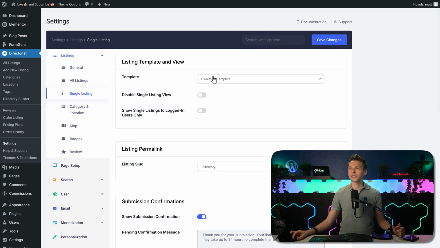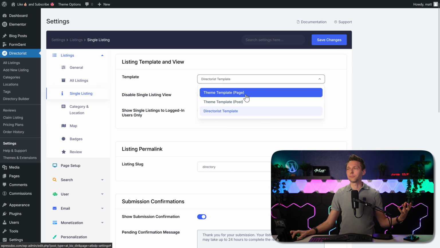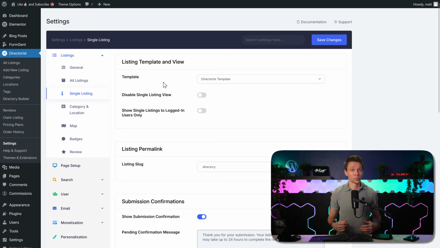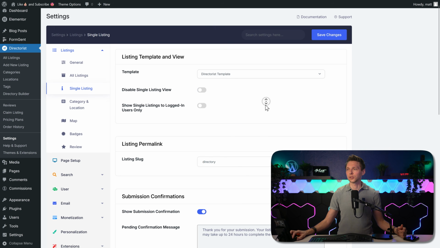You can stick with the Directorist template for a polished look, or change to your template page or post if you've built that one with Elementor. You can also choose to disable the entire single listing view if you're building a simple grid-only directory. If your content is premium, toggle show for logged-in users only. This is to hide all your details and all your listings behind a paywall. Alright, we're not going to do this for this website.